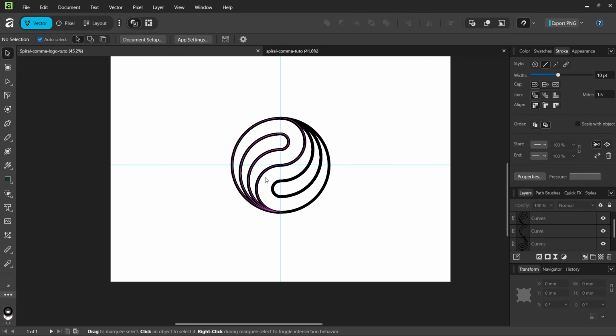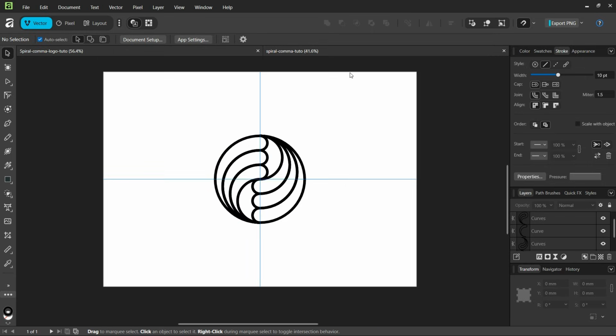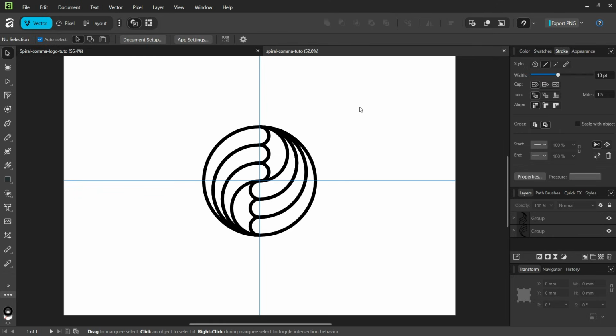Hello everyone, this is an AI here, and in today's tutorial I'll teach you how to create this spiral logo in Affinity Vector Studio. This logo is similar to the one that we covered previously, but a bit different.